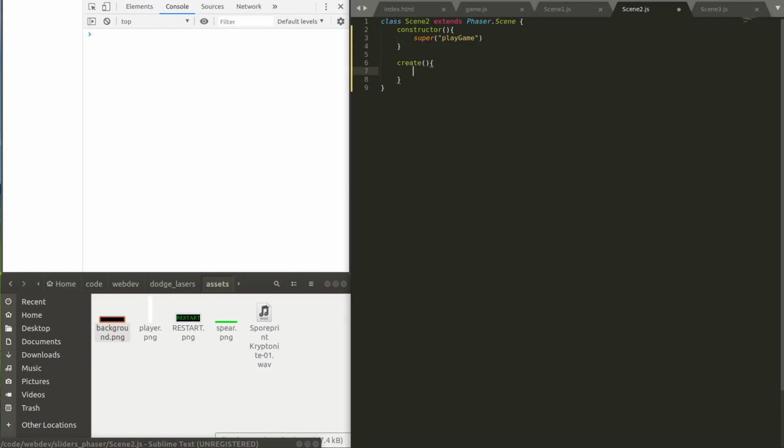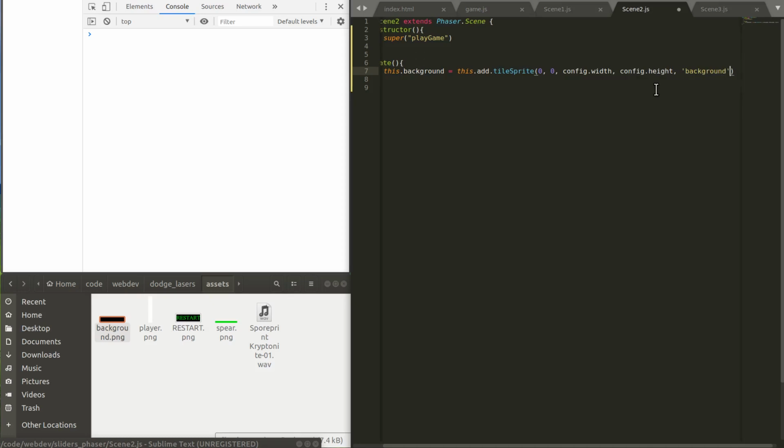Okay, so when I create, I want to create the background. This dot background equals this dot add dot tile sprite. That's the position. The width is the width of the screen. Oh no, sorry. What are these parameters? I don't actually know. Oh no, sorry, yeah. It's the width, yeah. The width and the height are. And then now I have the handle to the background image.